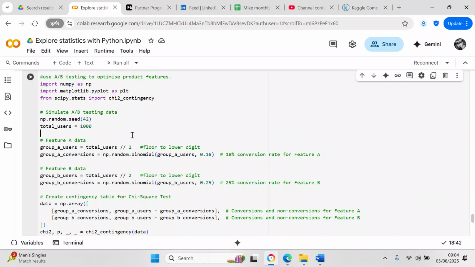Then for feature B, we're going to have group_B_users equals total_users floor divided by 2, so that's 500. And group_B_conversions equals np.random.binomial(group_B_users, 0.25). So that's a 25% conversion rate for feature B.